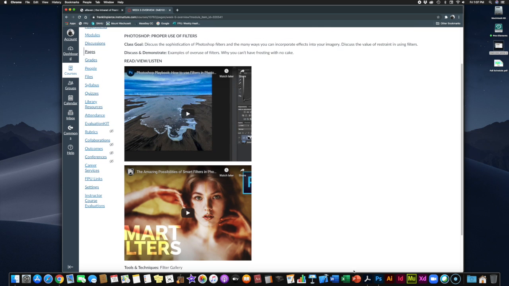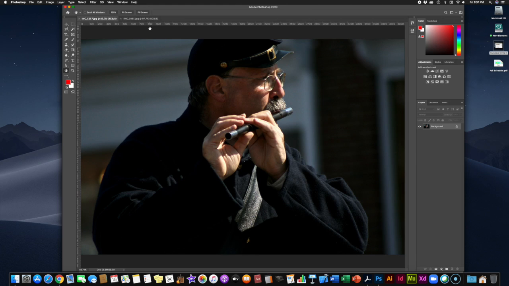All right, now let's hop over into Photoshop and take a look at filters. So in the week 5 folder, under files, there's some sample photos you can use to test out the filters. And of course, you can use your own photos too. Feel free to stick your own photos into Photoshop and play around with those for the filters or for whatever you're working on. It's a good idea.